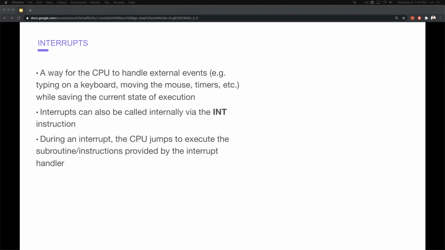But let's talk about interrupts. An interrupt is basically a way for the CPU to handle external events. For example, if you're running a program on your computer while you're using the computer, an interrupt is, for example, you moving your mouse, you typing on the keyboard, or any external events outside of your program that the computer needs to handle. So that is what interrupts are.